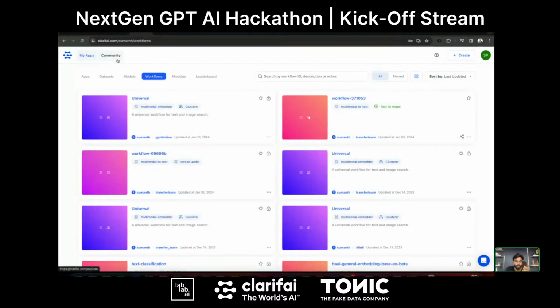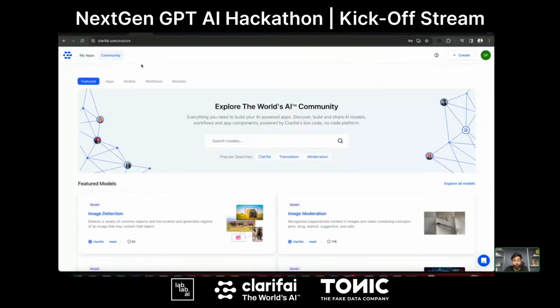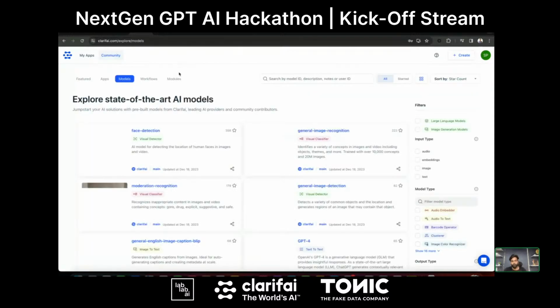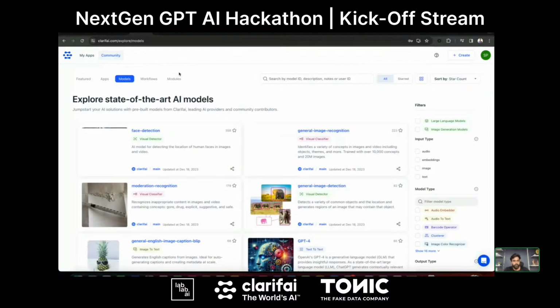Similarly, there's an option for the community, where you can find the models, apps, workflows and modules which are available for public use. You can directly access these models, modules or workflows. I'm not going to go into detail, but that's the community that we have. And let's go to the models. I guess that's what most of you will be using during the hackathon.